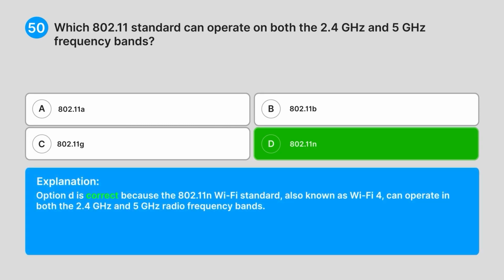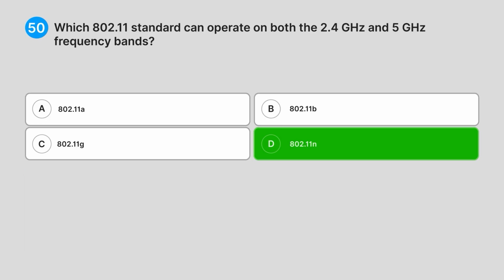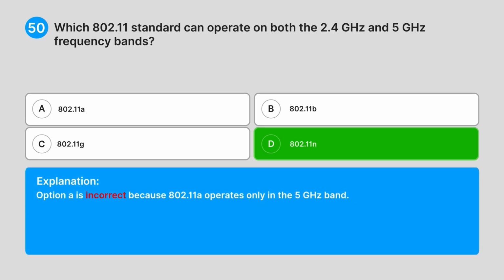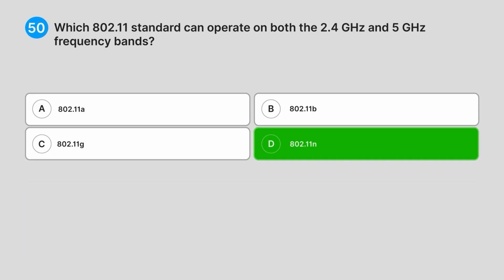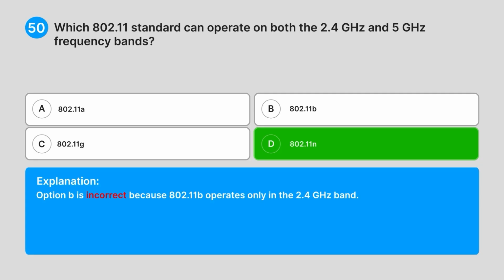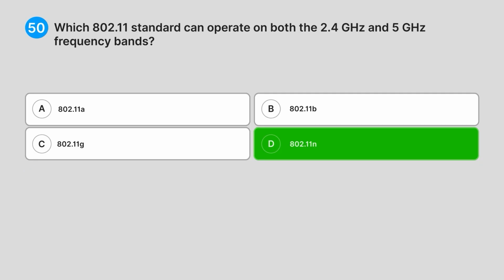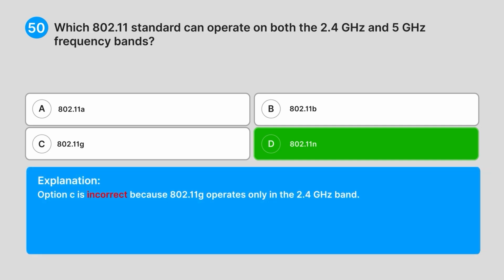Explanation: Option D is correct because the 802.11n Wi-Fi standard, also known as Wi-Fi 4, can operate in both the 2.4 GHz and 5 GHz radio frequency bands. Option A is incorrect because 802.11a operates only in the 5 GHz band. Option B is incorrect because 802.11b operates only in the 2.4 GHz band. Option C is incorrect because 802.11g operates only in the 2.4 GHz band.